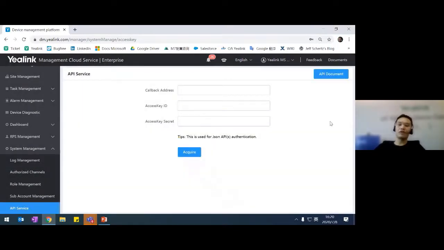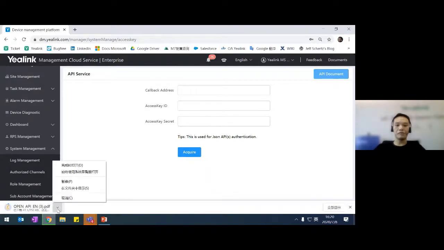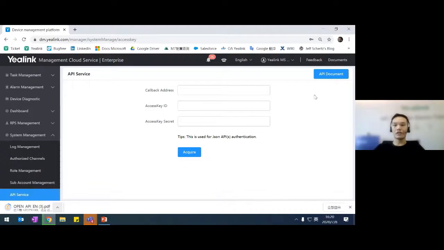Finally, is about the API. For the enterprise customer, they normally have some management portal or management tool. So Yealink has an open API for customers to do some integration with their current portal, so they don't need to use two portals to manage all the devices. And if the customer wants this kind of integration, they just need to go here and download the API file.